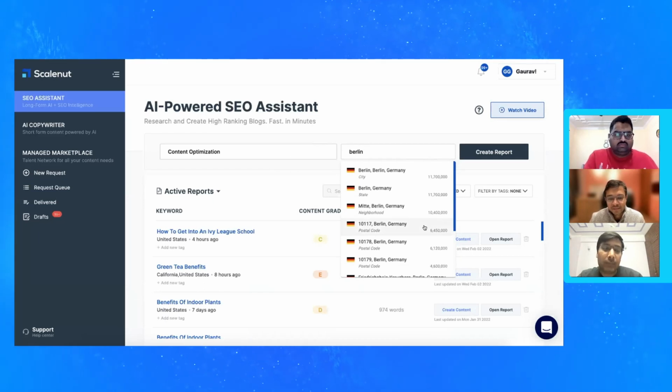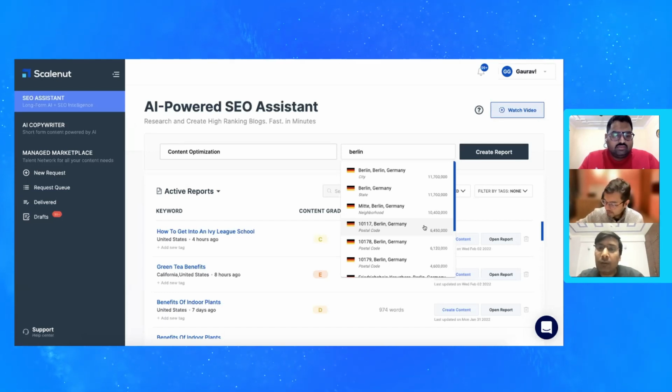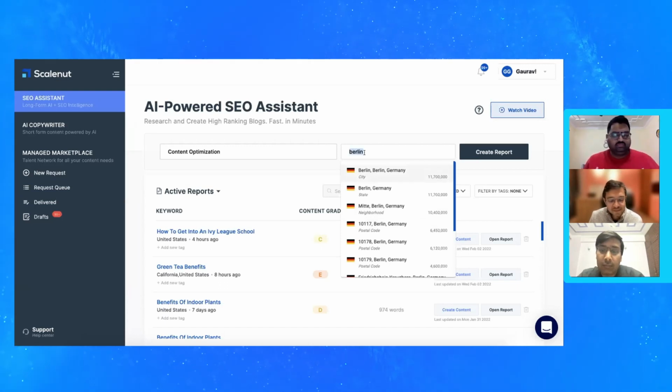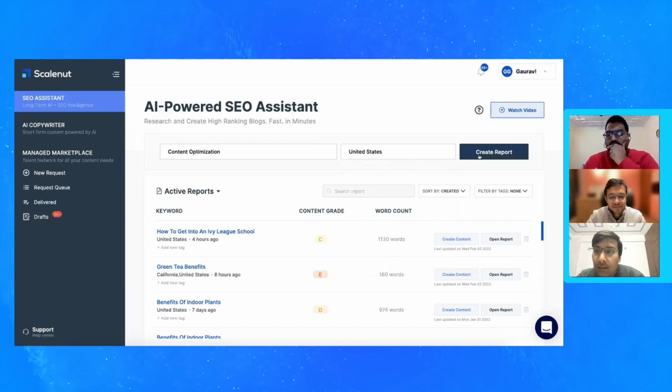Google also customizes search for specific geographies. So it depends upon your target audience. You want to target a niche audience in a specific area, or you want to target a relatively larger audience in a country, you can choose this. Right now, for simplicity's sake, I'm just choosing US and creating a report.